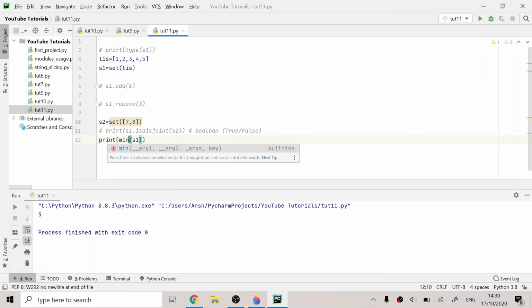Then we have a function known as min, and you can search these functions out on the net by just typing in some set functions in Python, and you'll get these kinds of functions: min, max, isdisjoint, intersection. And if you are not really into these kinds of sets, I suggest that you stay away from them.